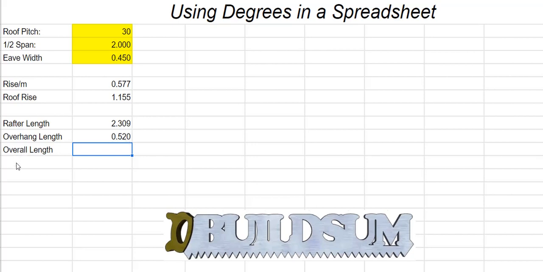And then to get the overall length of our rafter, we're just going to add those two together. Okay, so easy enough, just hit equals that cell there plus that cell there equals. So we get an overall length of our rafter of 2 meters 824.